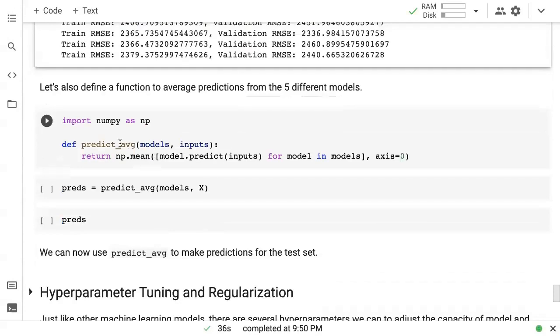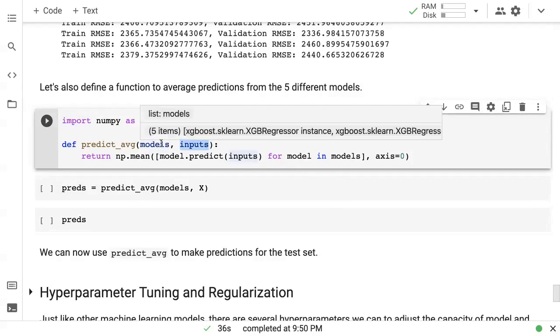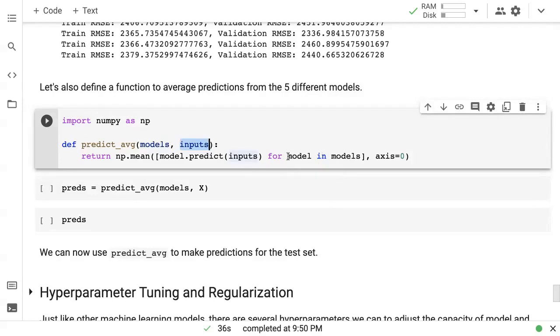So here is a function I'm defining called predict average. It takes the list of models. It takes a bunch of inputs. It is going to call model.predict inputs for each of the models, and then it is going to take the average. Okay, that's exactly what's happening here. We say for model in models, so we get each model one by one. And we call model.predict inputs. So we give the inputs to each specific model, get the predictions, and then we take the averages of all the predictions along axis 0.